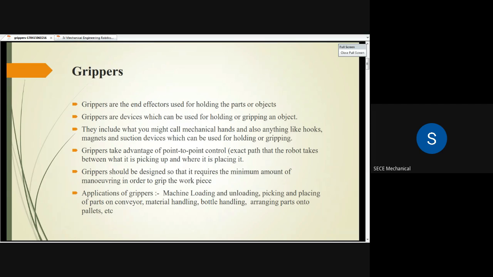The major applications of grippers are machine loading and unloading, picking and placing of parts on a conveyor, material handling, bottle handling, and arranging parts into pallets. So pallet arrangements can use this kind of gripper. These are the general needs of these grippers.